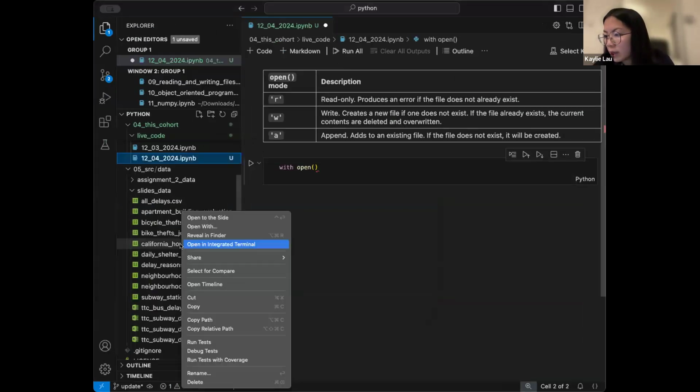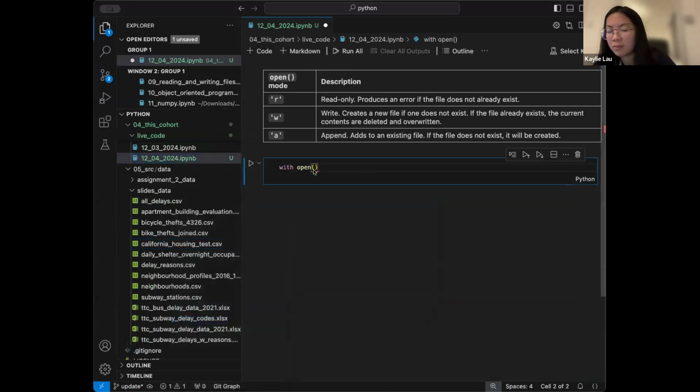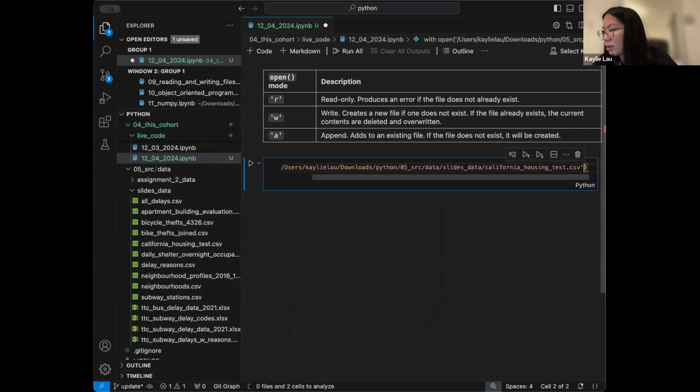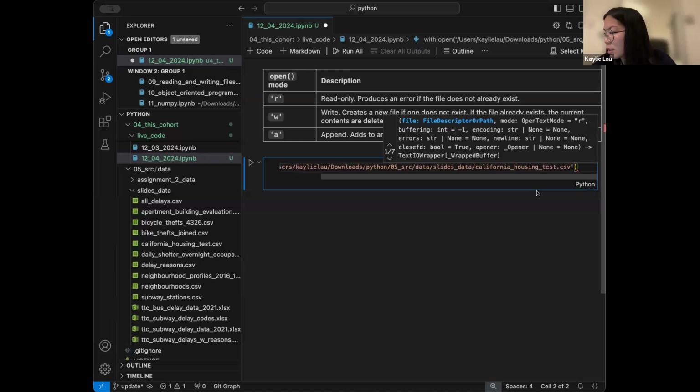So I'm going to right click here and say copy path. I'll go ahead and copy that path in. So I've just copied that path to that California Housing CSV. So that's my first argument.